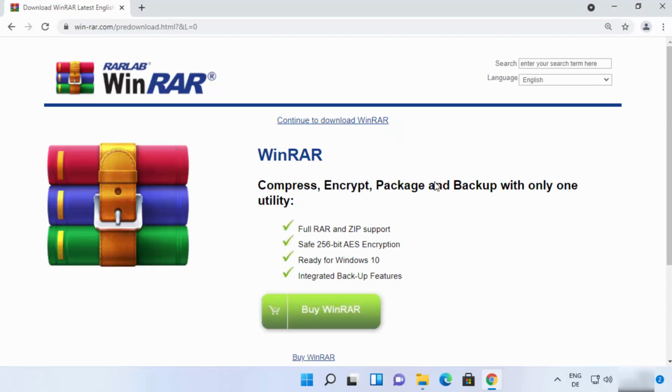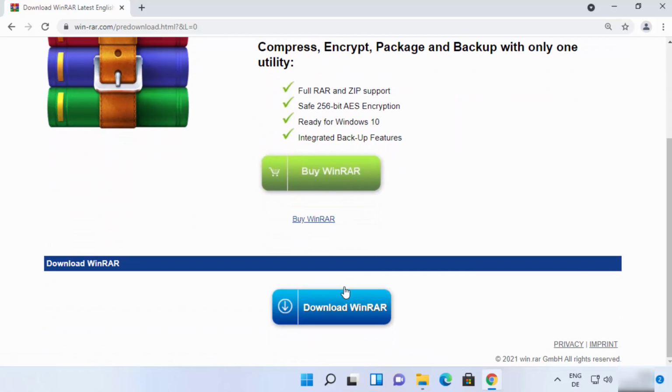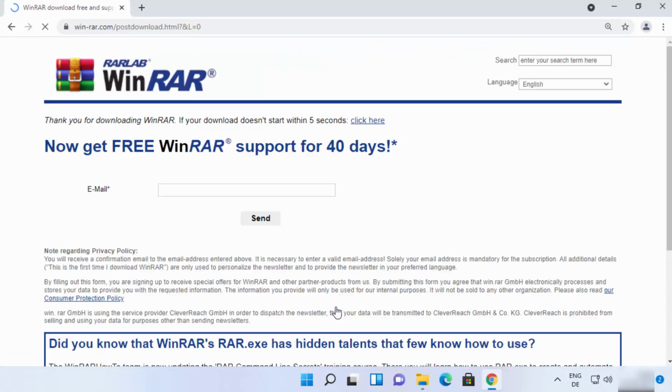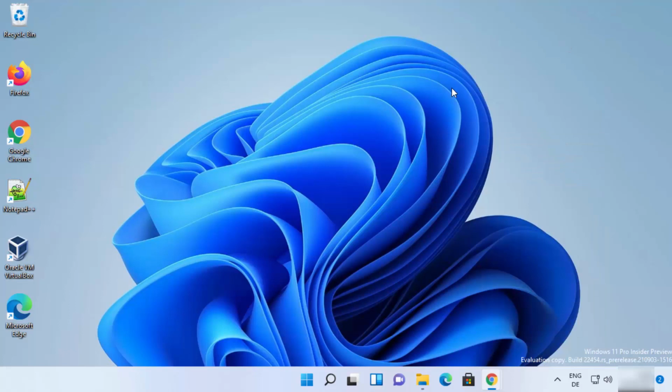Now once you click on the download WinRAR button, you will be redirected to this page. Here you need to scroll down and once again click on the download WinRAR button. So I'm going to just click on the download WinRAR button, and as soon as you click on the download WinRAR button, you can see this winrar.exe file is downloaded on my Windows 11 operating system. So I'm going to click on this exe file and I'm going to minimize the browser.